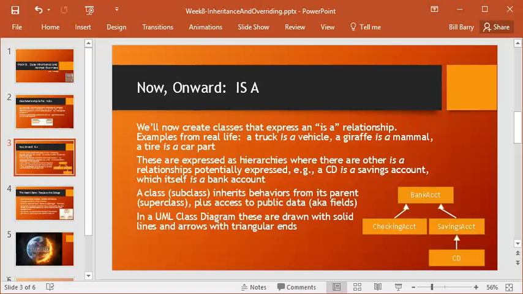Now, the terminology that you hear here is going to be subclass and superclass. So a subclass is a class that is a something else, right? It extends the functionality that is in its superclass. So you will often hear superclass and subclass, and we're going to spend a lot of time talking about that.